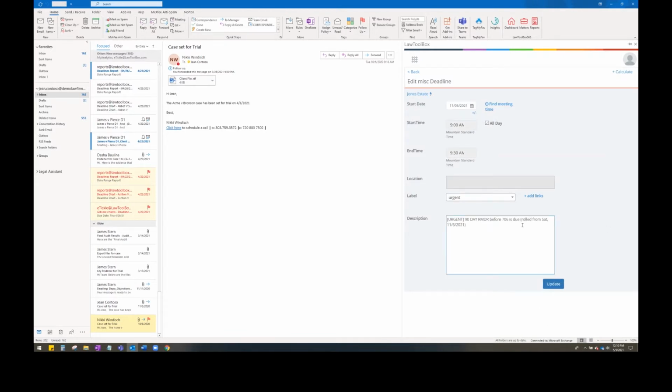All of the events in Law Toolbox will always default to being all-day events to float at the top of the calendar for the day. If any of your attorneys or staff are using a scheduling software like a Calendly, it's not going to conflict with that, and it's not going to block off the entire day.